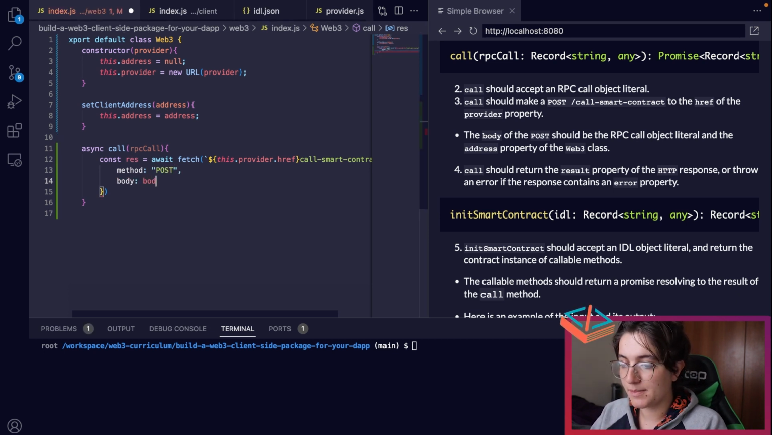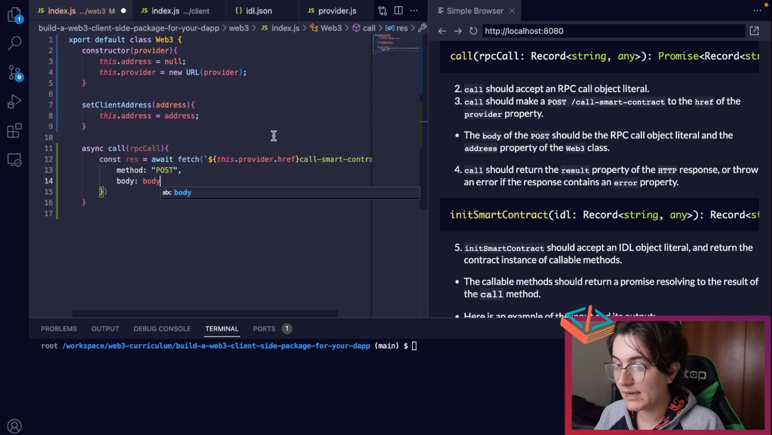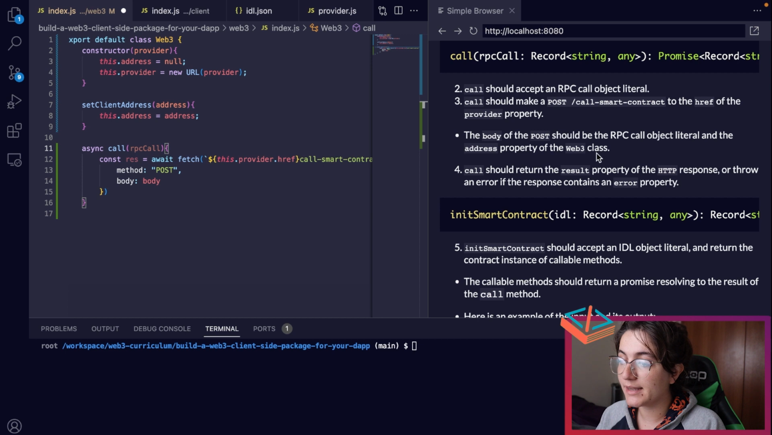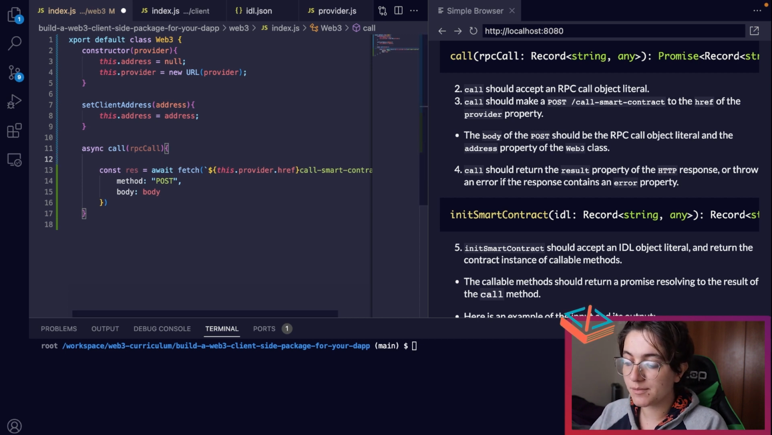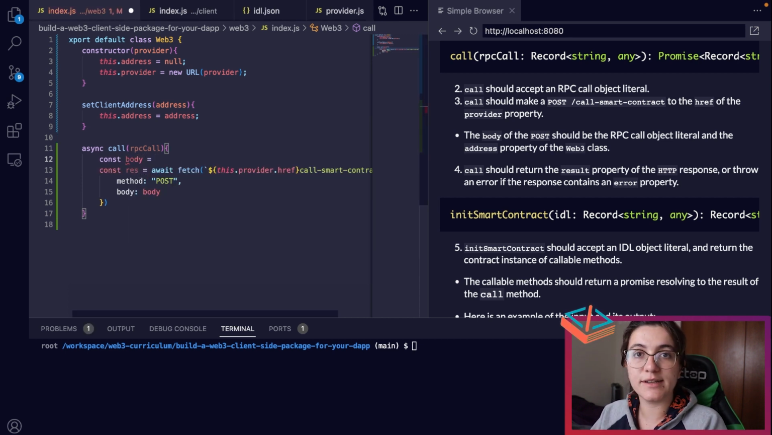Okay, so here I'm gonna say body, but we will create this property. And what is the body? The body should be the RPC call object literal and the address property of the Web3. So here I'm gonna create a variable body, and we're gonna create this structure with the RPC call that we are receiving here in our line 11 and the address that we have in this Web3.